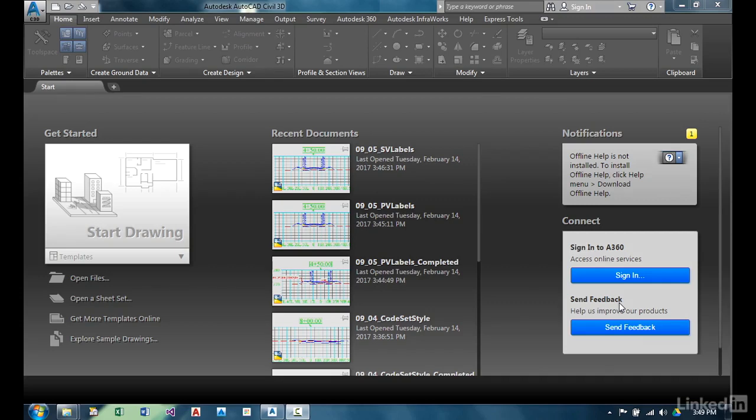In our last exercise, we took advantage of code set styles to add labels to our corridor cross sections. A great way to add labels to our cross sections if we have corridors, and that allows for some dynamic nature to those labels. But we can also add labels that are connected not to cross sections, but to the section views or grids themselves.